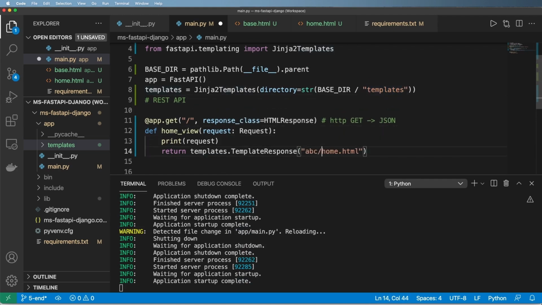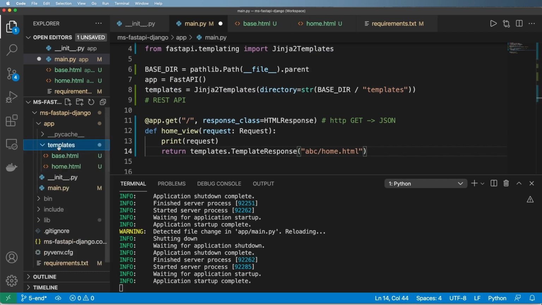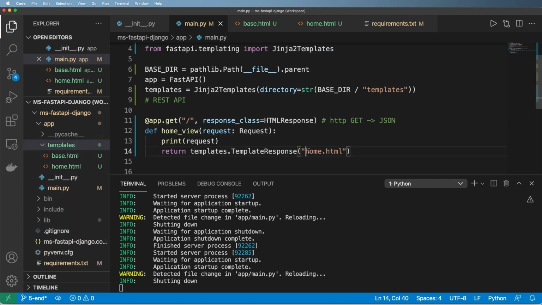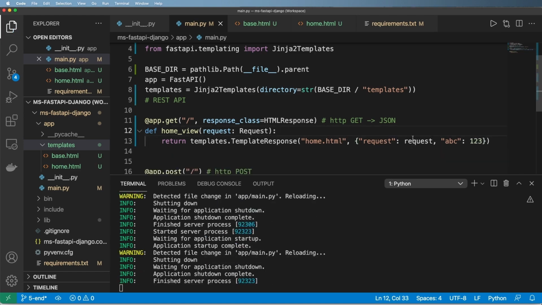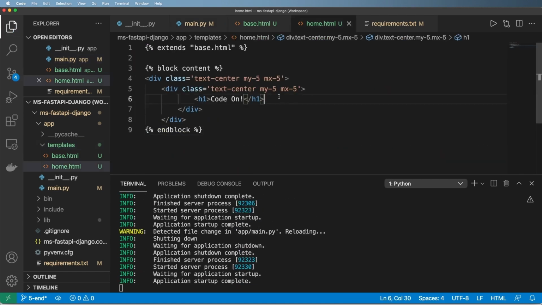So if you had it in a folder called ABC, you would put that in there as well. Okay, so we've got home.html in here, and these template responses require you to pass in a dictionary that at least has the request itself coming in. You can also pass in any other argument that you might want, right? And so that argument itself can be accessed in the template that you're rendering just like that.